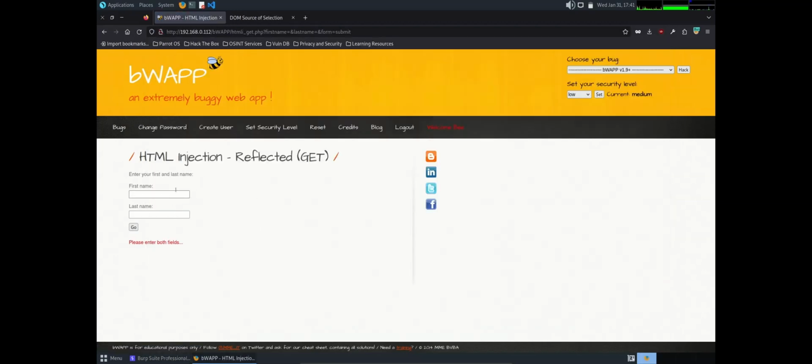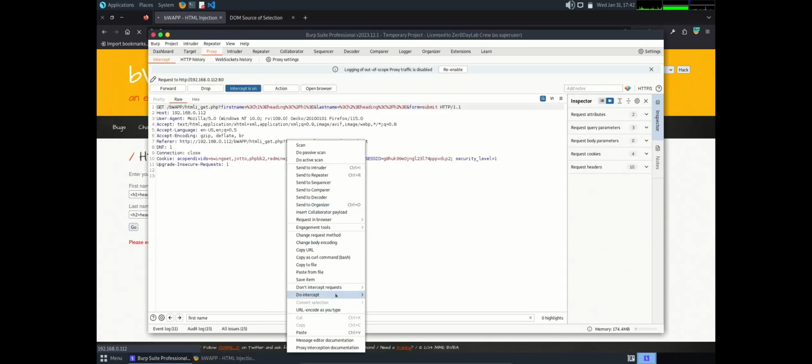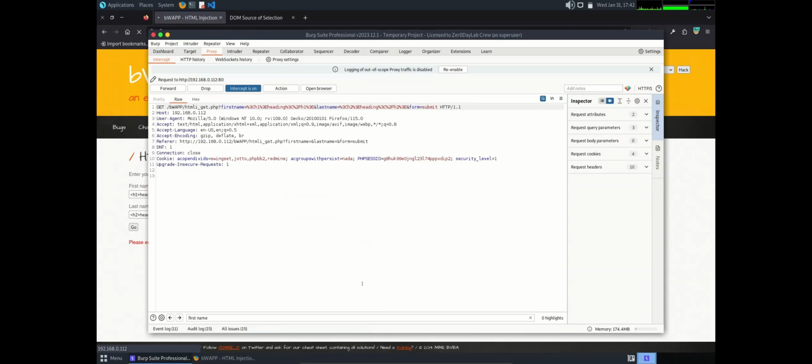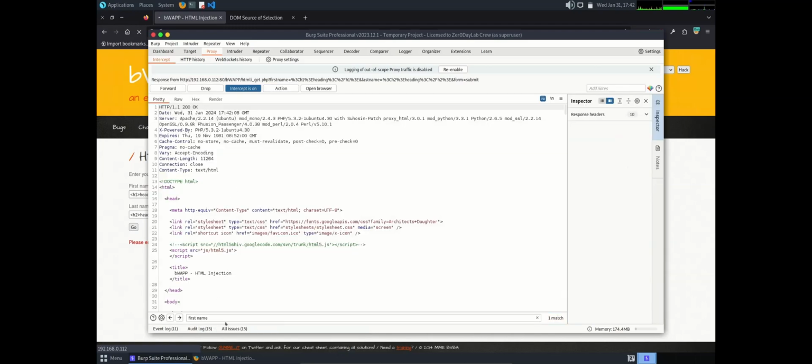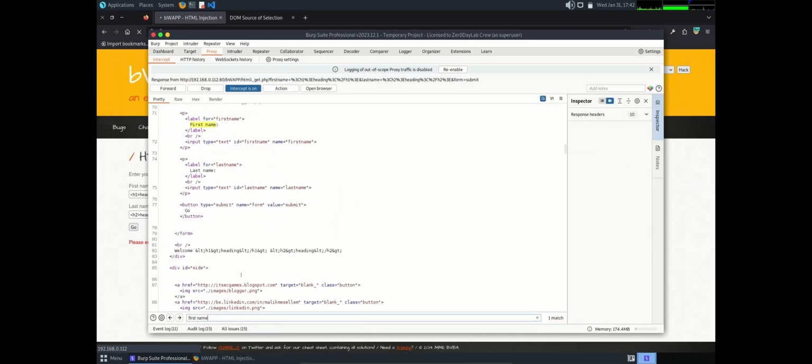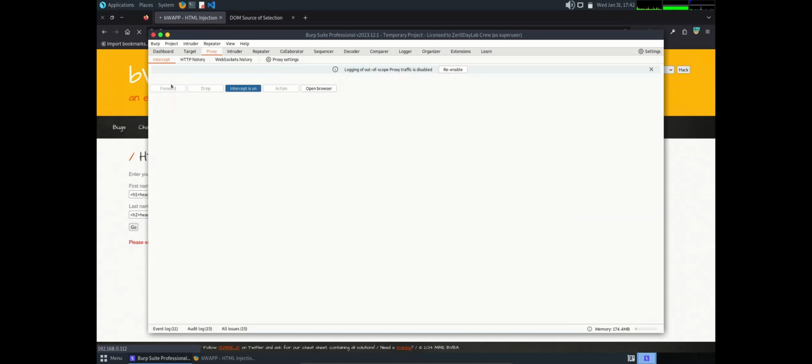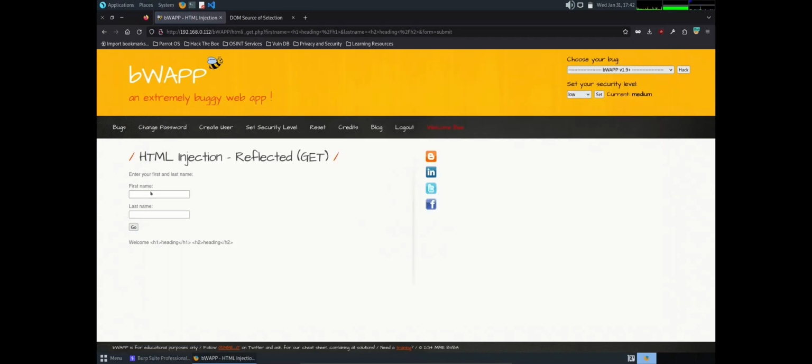Yeah, sorry, we have not entered both fields here. Again we'll enter it, heading 2, and click on go. Intercept the response, forward, and now we can see here, the server is encoding the less than bracket. That's the reason the payload is not getting executed in the application.